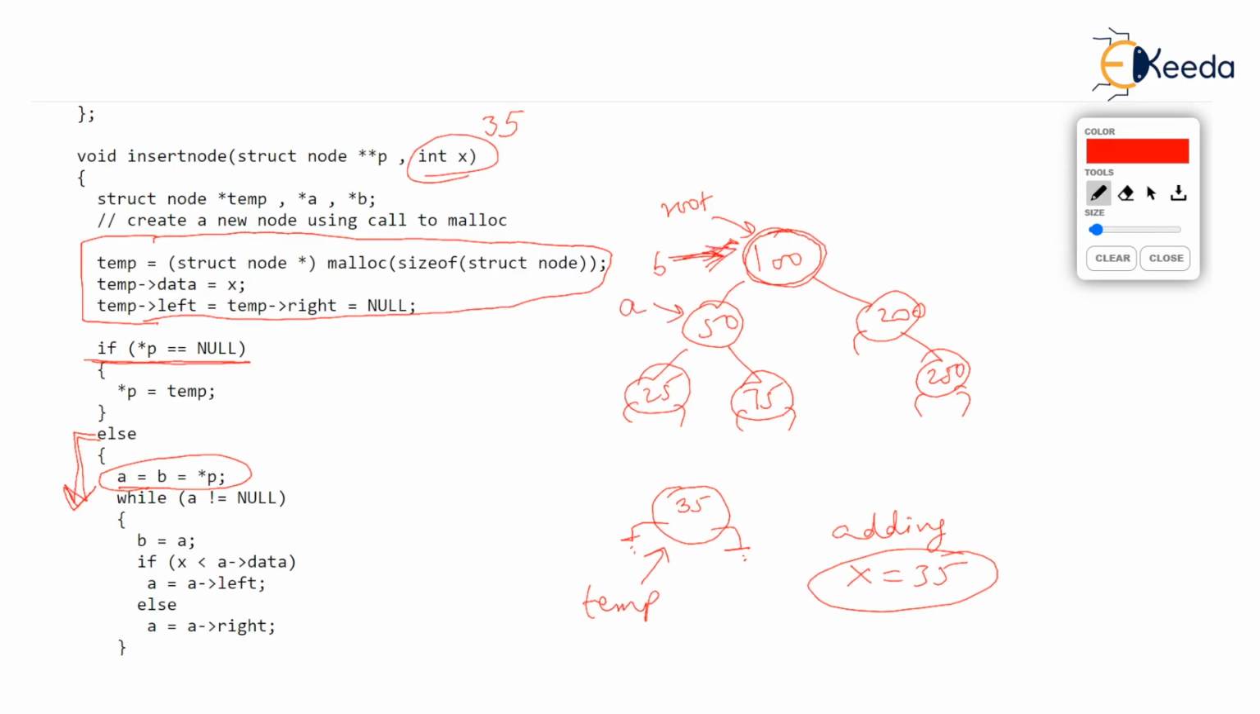Now, when we inquire again, we first ask, is a not null? Yeah, a is not null. Then only the while continues. Check this while I am marking. As a is not null, while continues, but the very first line written in the while is b equal to a. So you notice how b follows a. Only if a is not null, b follows a.